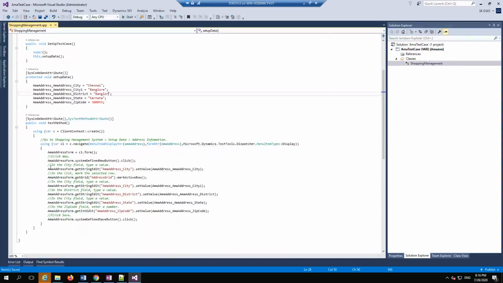You can see here. Open the form. Open the form, address form, and then set all these values, and then click the save button. Okay, open the menu item, set, and click the save button. That's it. Now again you can see there are some errors. This is due to the model.